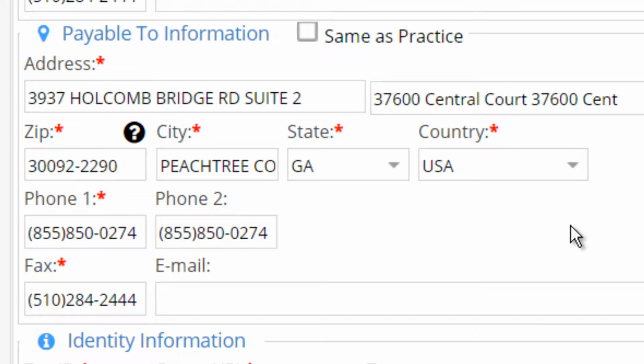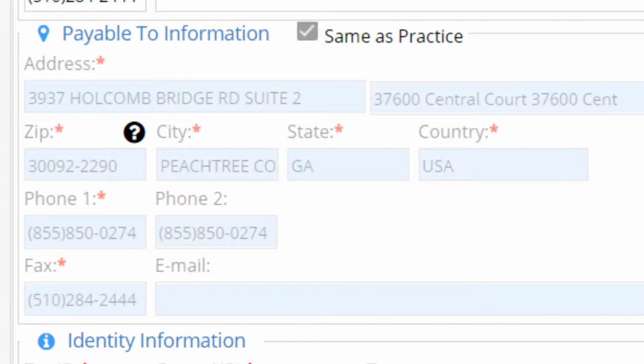The payable to information is very critical because this is the pay to address as set up with your payer. The information is sent along with electronic claims and on box 33 on the CMS 1500 form. You'll want to make sure it's very carefully filled out to avoid claim denials for wrong information. For example, if you don't send correct payable information to Medicare, your claim will be denied and Medicare will place it on a 60-day hold, assuming it to be a fraudulent claim.